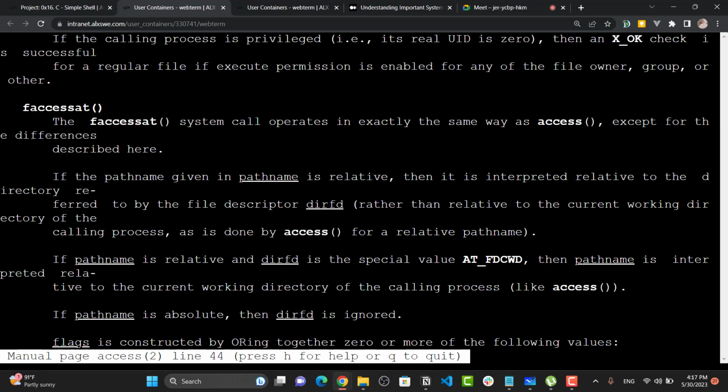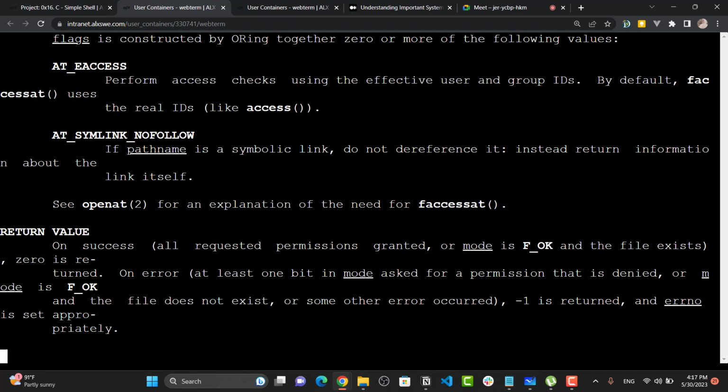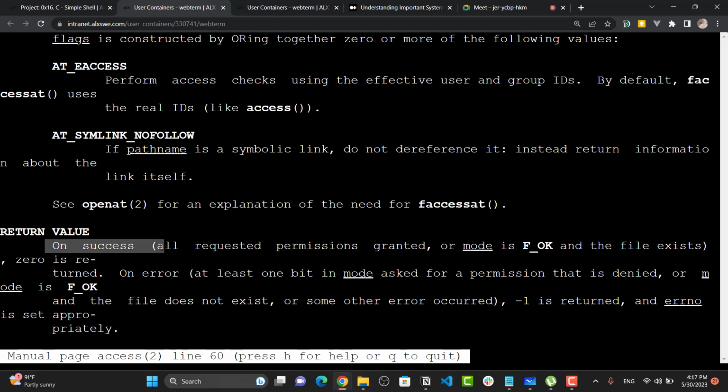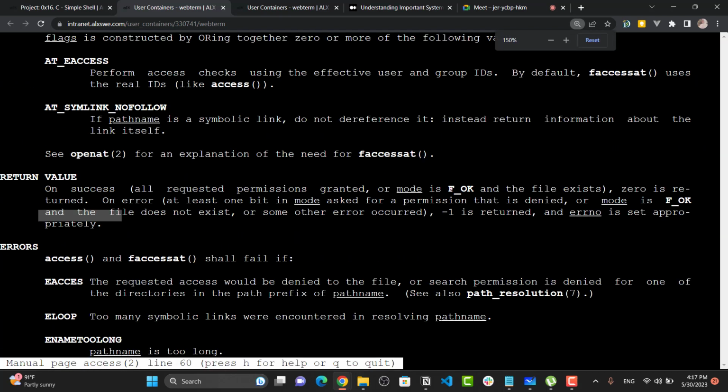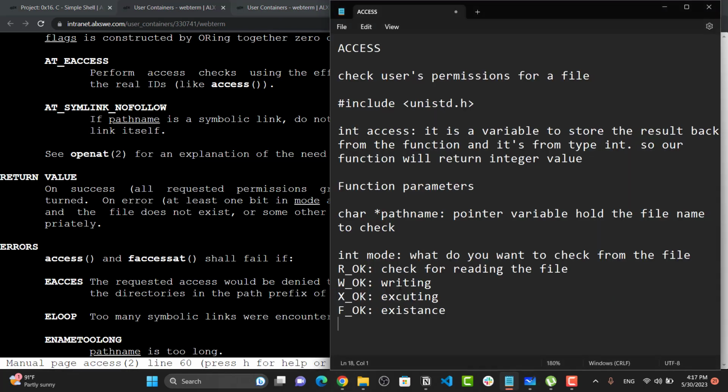Okay, we can look here at the return value. On success, or requested permission granted, if the mode is okay and the file exists, it returns 0. So on success it returns 0, and on failure or any error it returns -1.